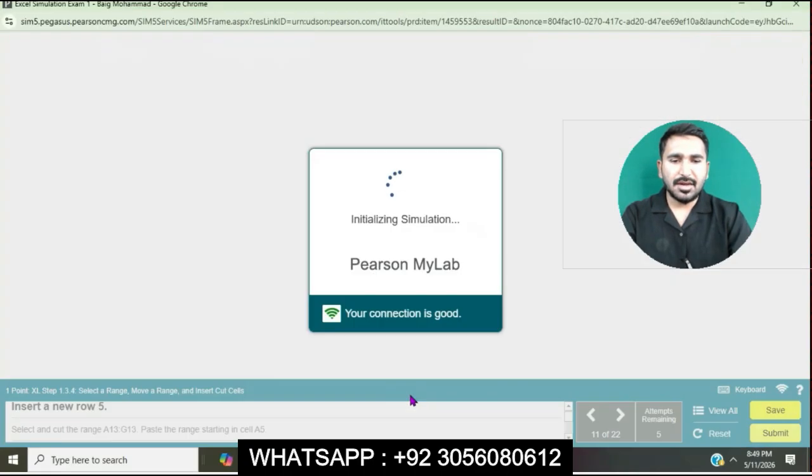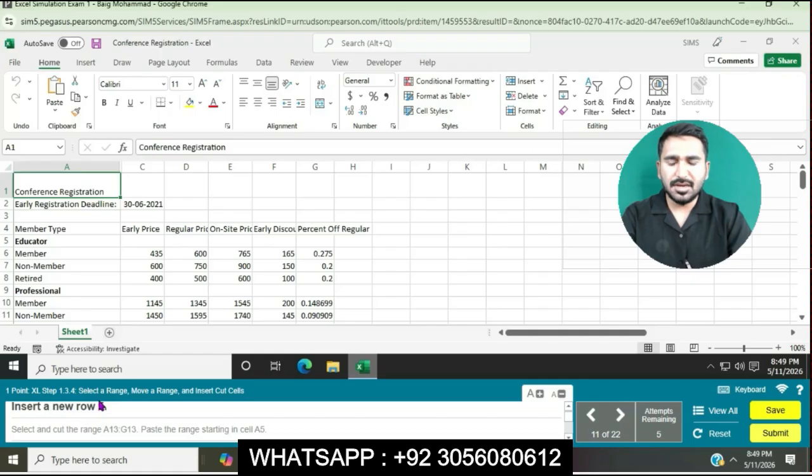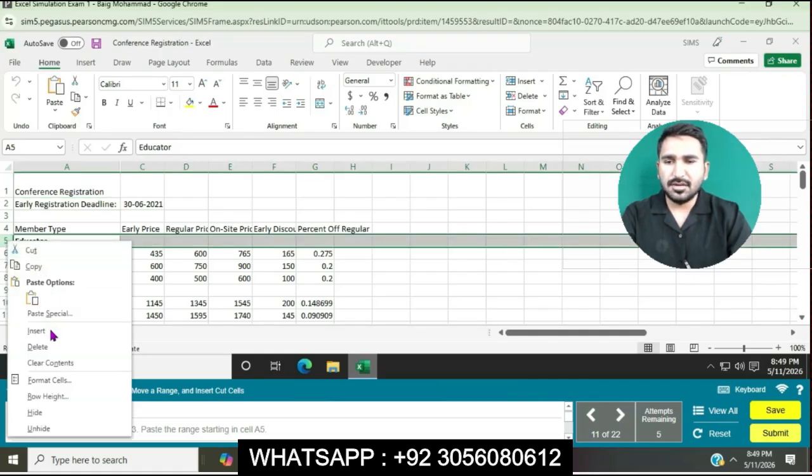You can see I have done 10 questions. Insert a new row 5. Select row 5, right click on row 5 and click on the Insert button.